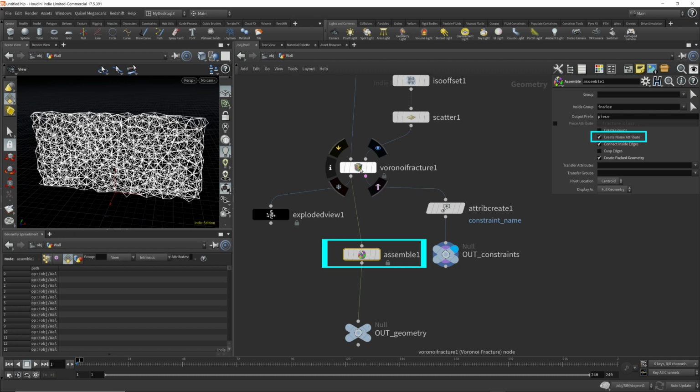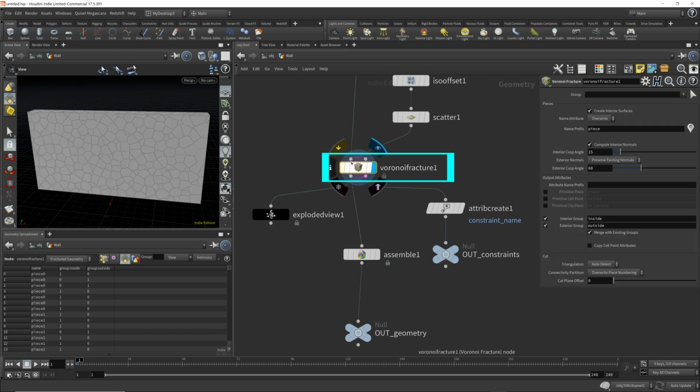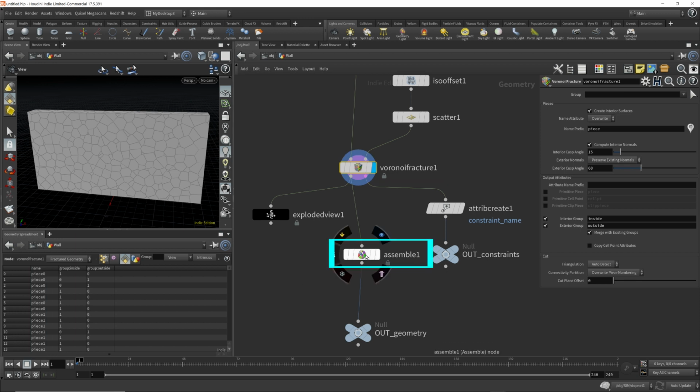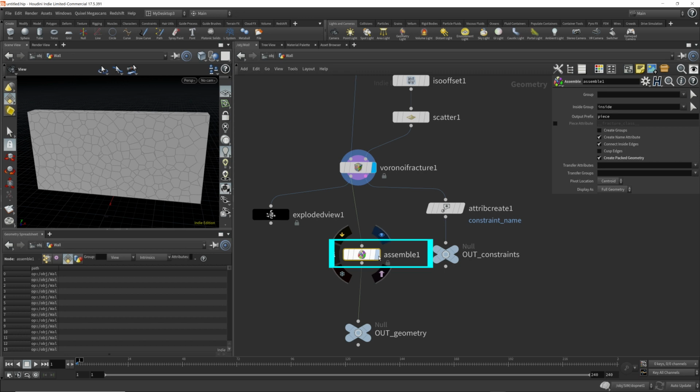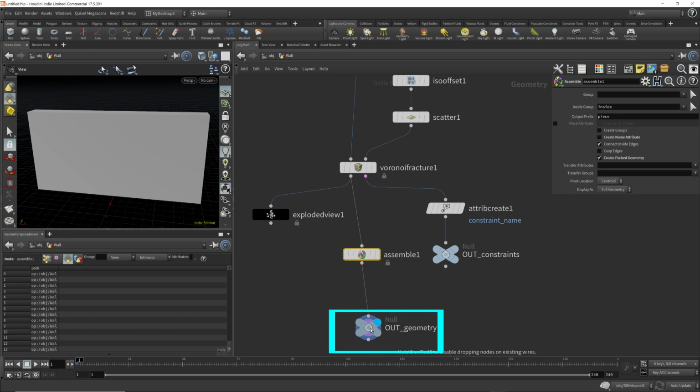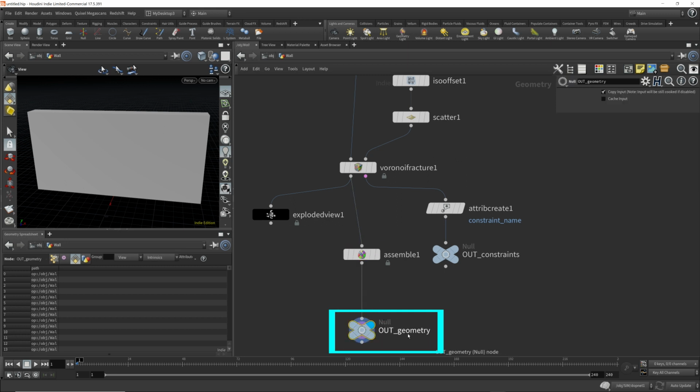If we look carefully into the Voronoi fracture node, let's click this. Let's put the render flag here. Now, let's go to the geometry spreadsheet and look at the primitives. There's already a name. So this is already named. Now I don't need to name it again in the assemble node. So let's go here to the assemble node, put the render flag here, uncheck this because we don't need to do it anymore. Geometry node here. Okay, put the render flag back to the out geometry.